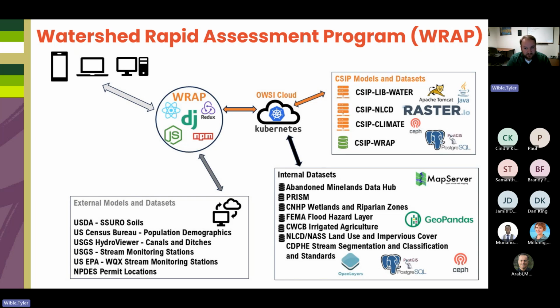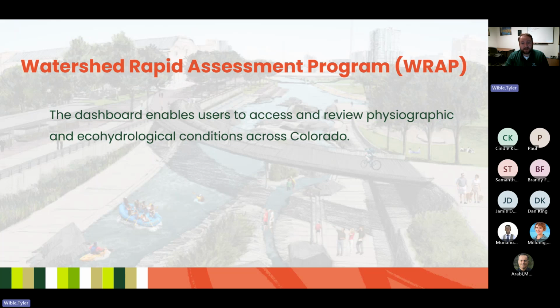We have CSIP services, which are the computational libraries for interacting with data sets for NLCD, climate, and a few others. And you can see how that all stacks together to join together into the Kubernetes implementation of the RAP dashboard. Well, what is RAP?